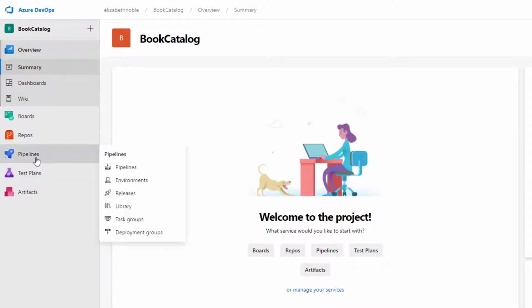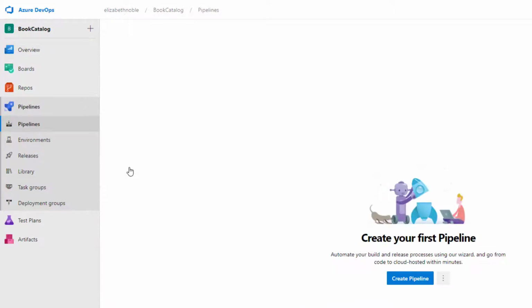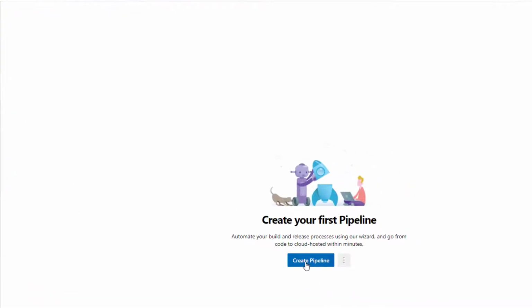There's an option for pipelines, and then inside of pipelines, there's an option for pipelines. I'm going to go ahead and choose that. It's going to help me create a build pipeline. So I'm going to choose create pipeline.